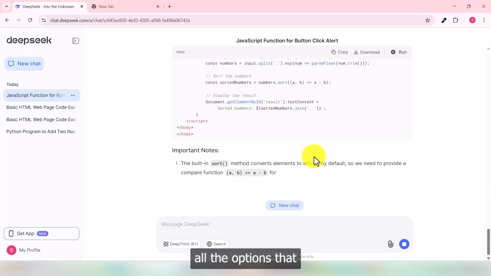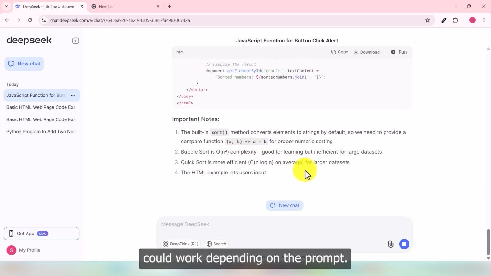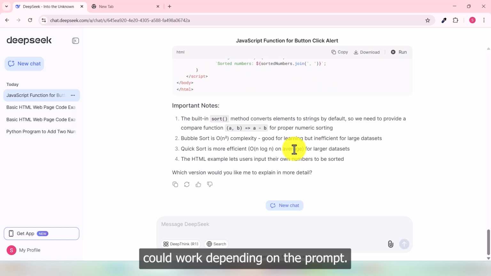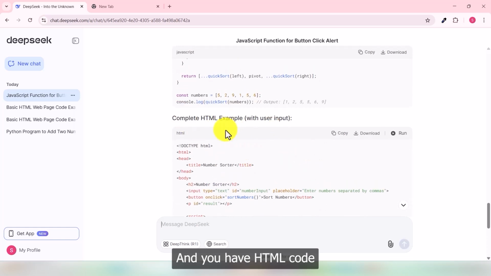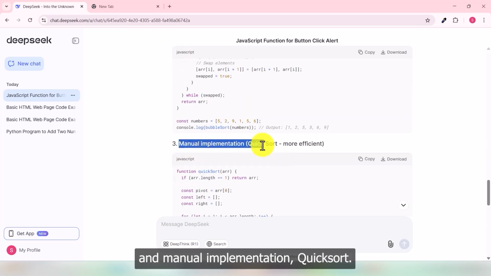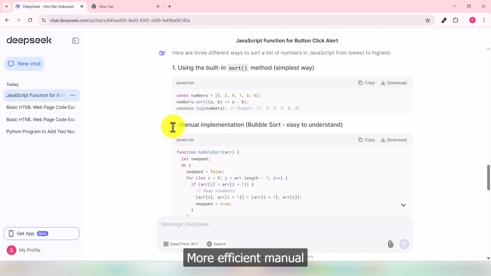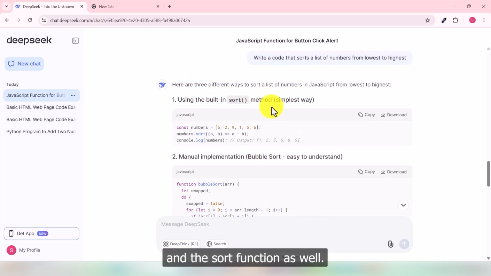It is giving you all the options that could work depending on the prompt, and you have HTML code and manual implementation, quick sort, more efficient, manual implementation, bubble sort, and the sort function as well. R1 will choose the right logic and give you a working solution. You can always ask, what language is this written in? Or can you convert this to Python?